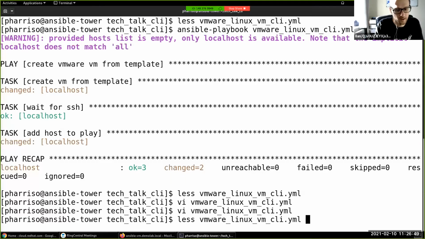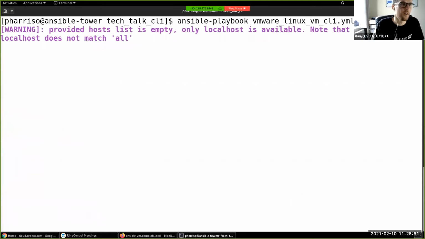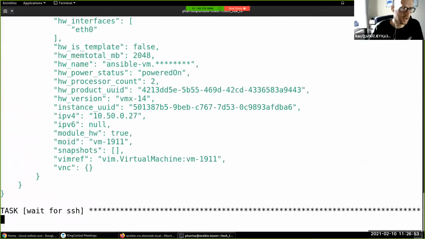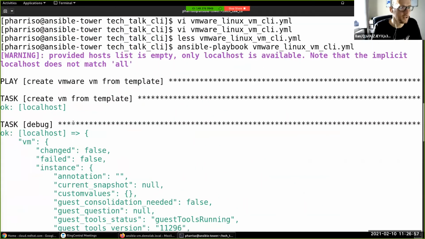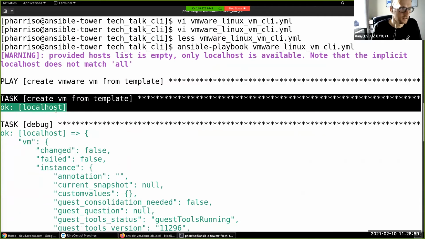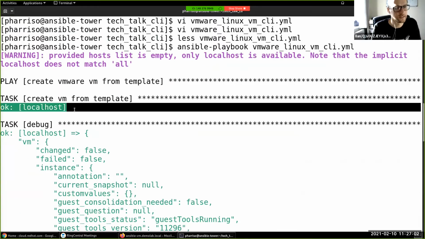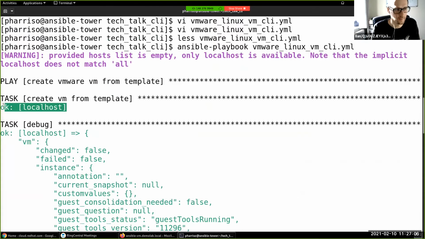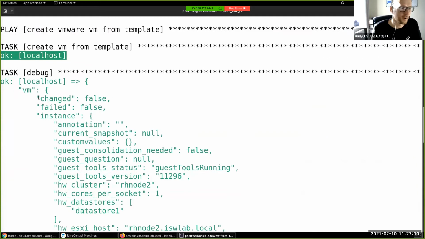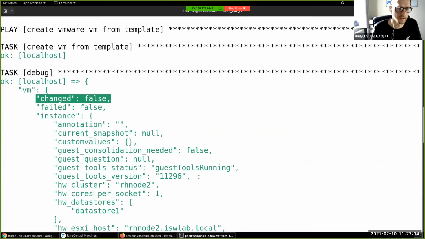So I'm going to run the playbook again with our additional line in there to gather the information from our VM create. We can see a couple of things. Firstly, Ansible didn't change anything here. It knew that the VM existed and was in a desired state, so it didn't have to make changes. It just comes back and says okay, no changes. In fact, we can see changed is false.